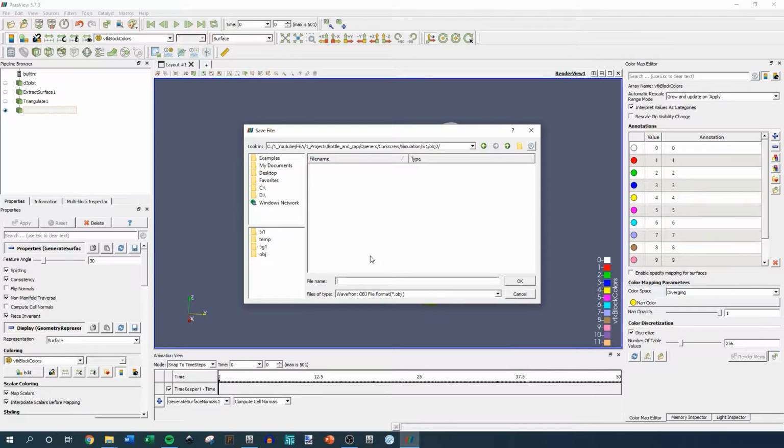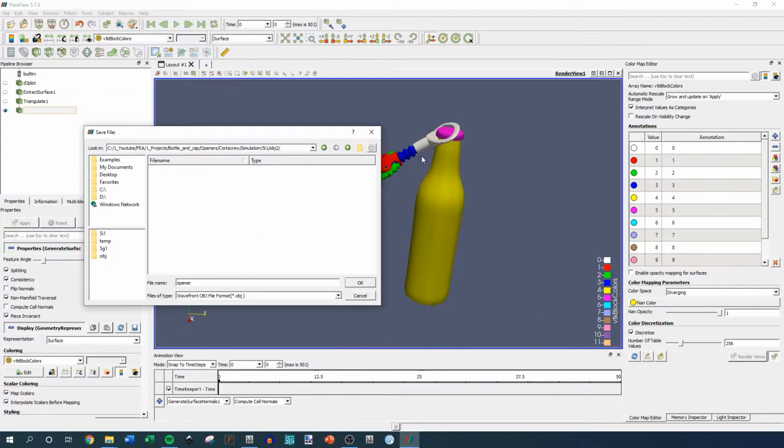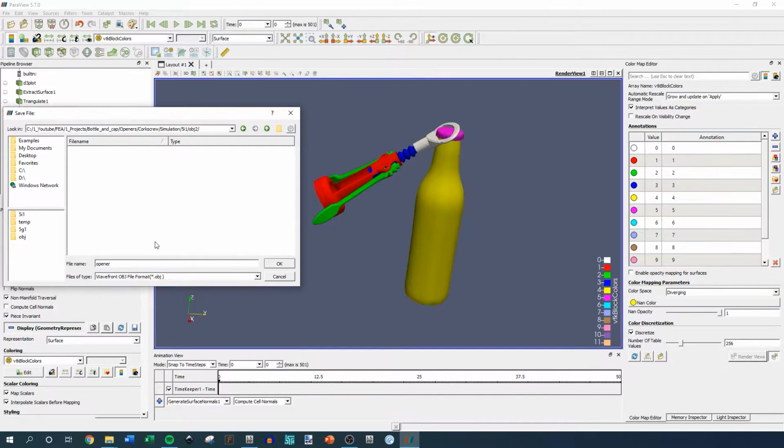And we're just going to name this opener. And you want to name it just a generic name. And then what Paraview is going to do is name this for each of your objects. It's going to have an output opener, and then it's going to put a number after it. So opener 0 would be the top of this opener. And opener 1 will be the blue part, and then opener 2 will be the red, and so on and so forth.